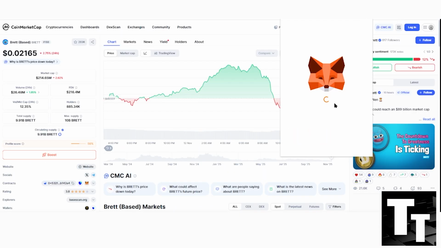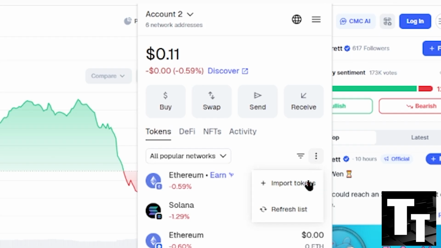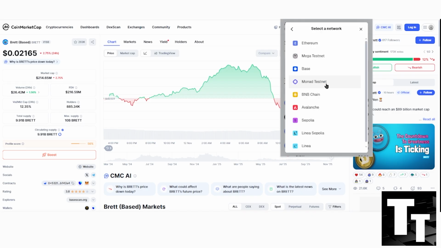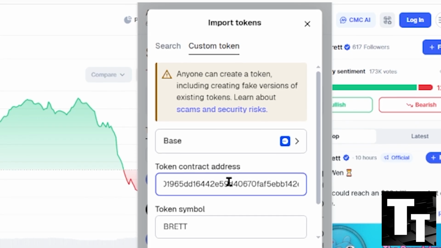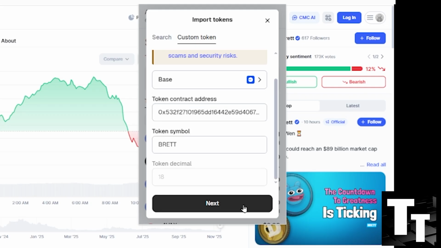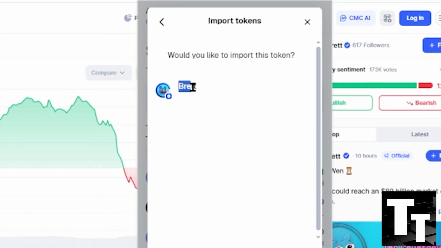Go back to the MetaMask wallet, click on the 3 dots and click on import tokens. Go to custom token on the top hand screen. Select the network again. Paste the address. As you can see, it's going to verify the cryptocurrency token. Click on next. Completely for free in MetaMask.